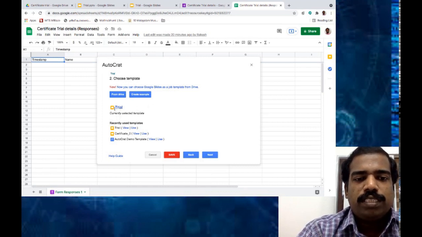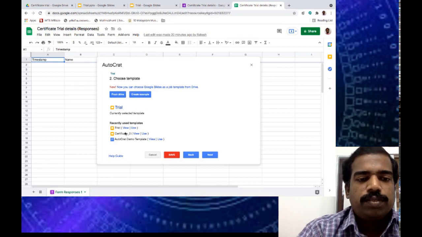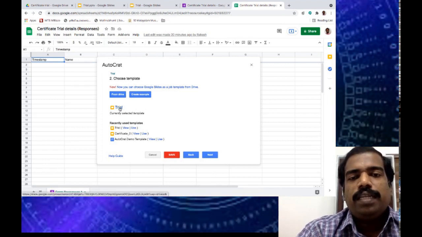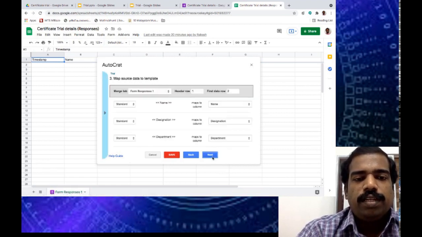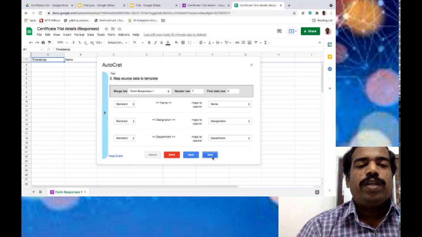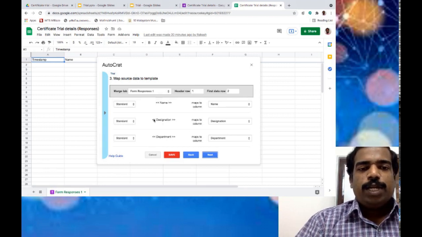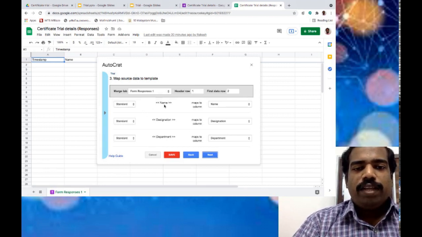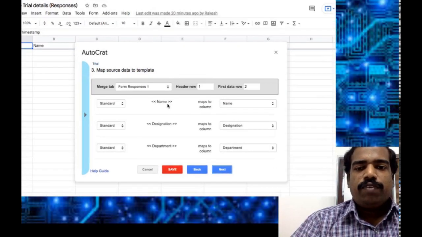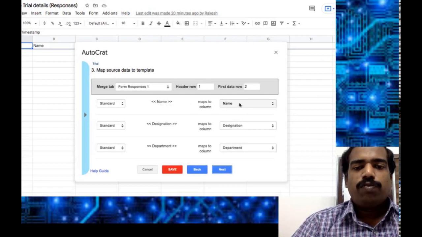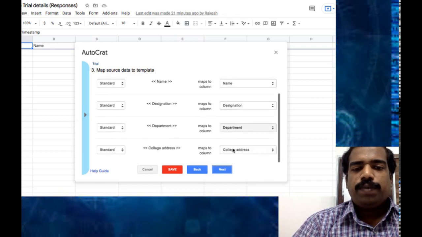So just click next. So this is a certificate, and these are the other templates I had already used. This is the specific template that I wish to use for this purpose. So click next. This step is very important. Here you can see the Autocrat automatically connects the name field to the name field in the Google form. In the designation, it is designation. In the department, it is department. College address, no problem.